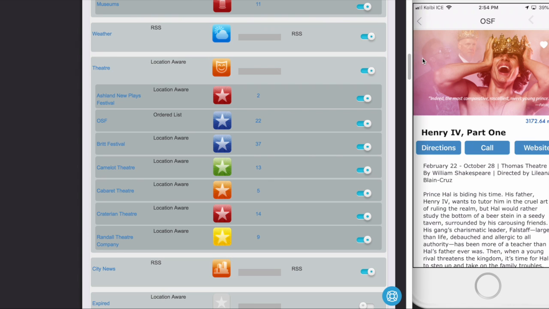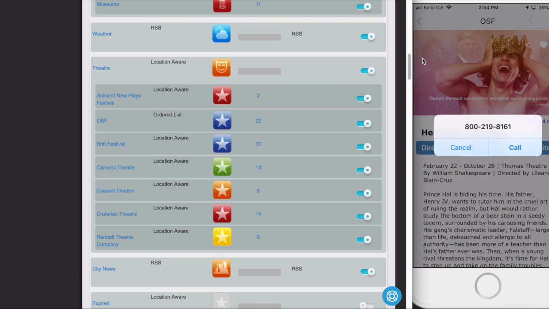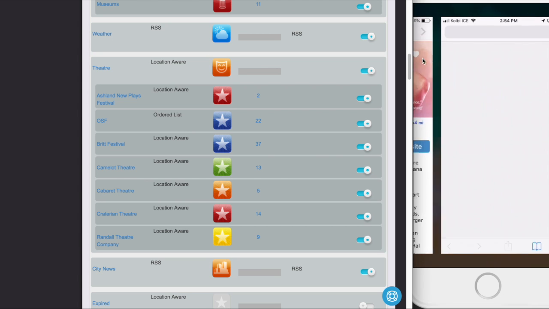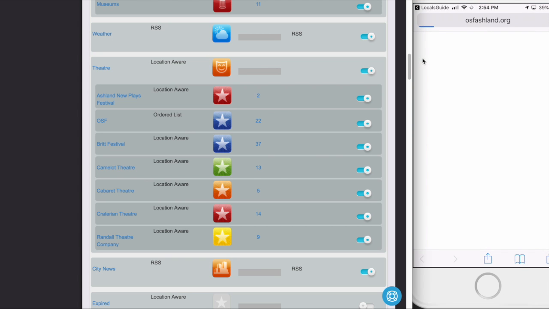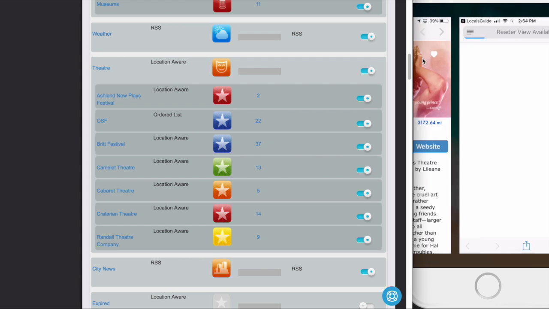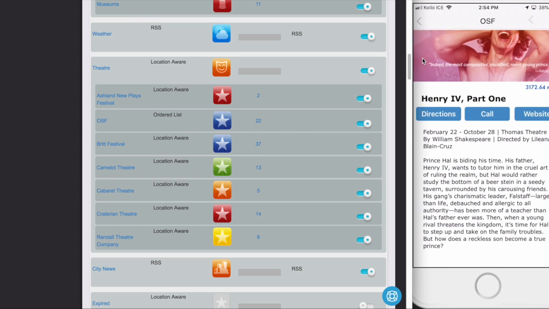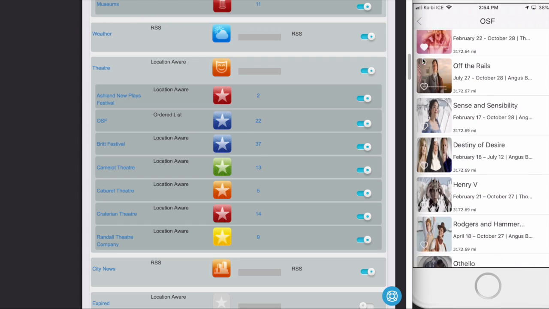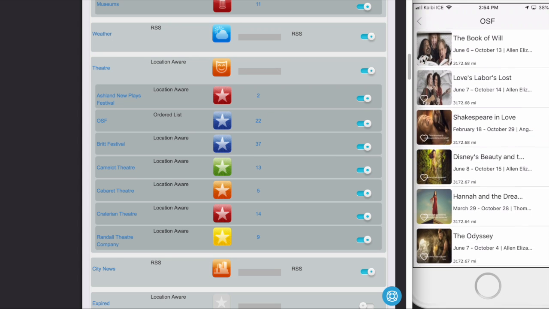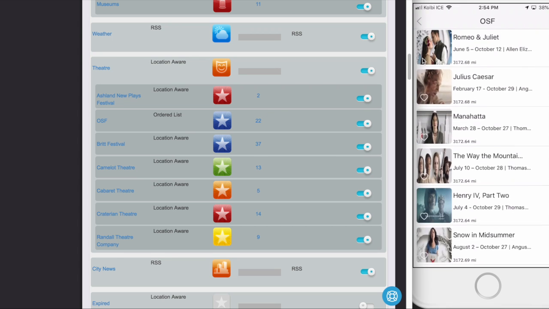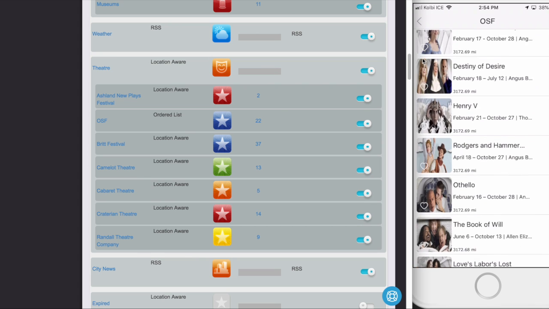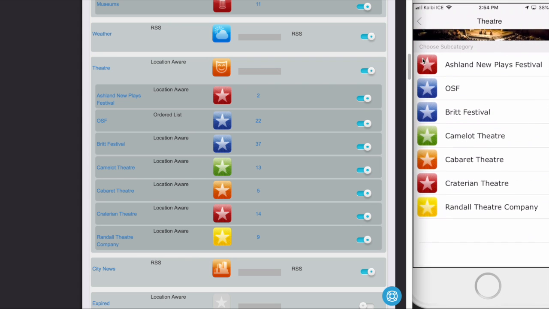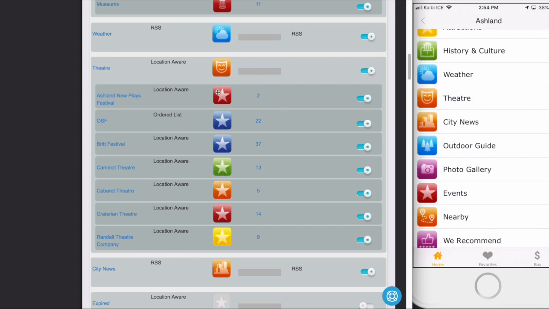I forgot if I have concierge mode enabled, but I might. No, I don't. This is actually their phone number. You can visit their website. You can get directions, and there's the brief little description. You can have lots of different pictures. You can have more than one picture. So this is an example in Ashland, one of the top 50 things to do.